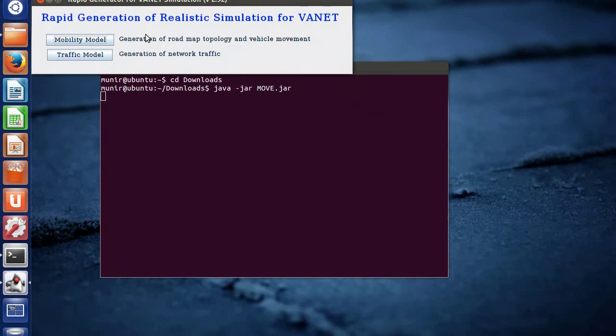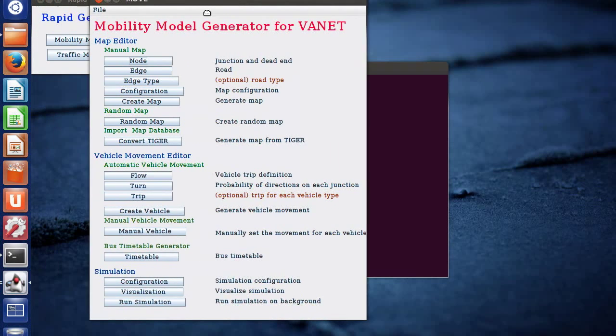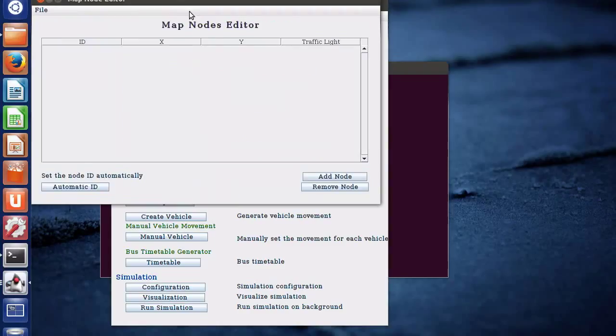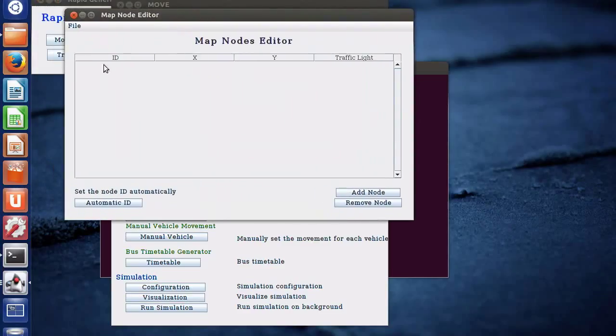Okay, so this is the move editor. Now here I would select mobility model. Now this editor has various options for us to create our scenario, where we have the map editor, which will help us create the map. Then we have the vehicle editor, which will help us create the vehicle movement and the route. So first, with the basic, we'll click on node. As you can see, we have an ID, X, Y, and traffic light if you want a yes or no. So we can add our files.